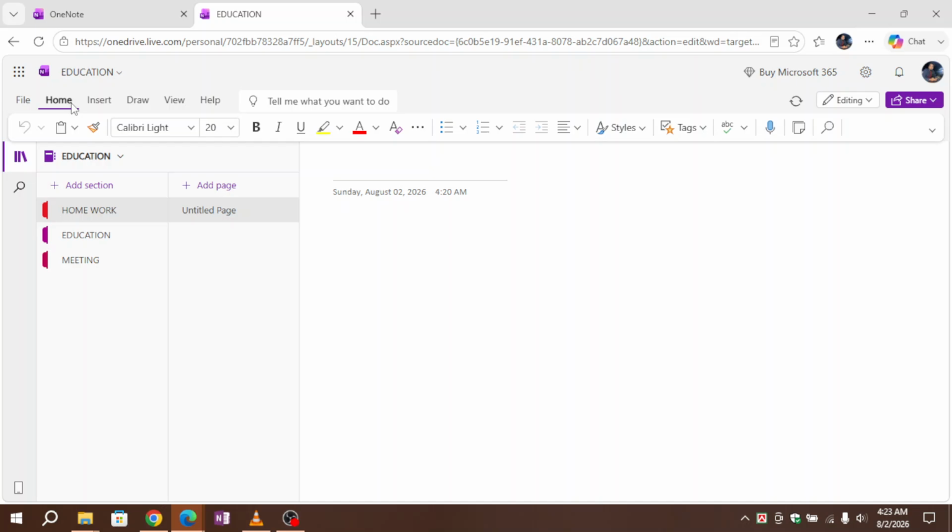First, open Microsoft OneNote and sign in with your Microsoft account if necessary. Next, open the notebook and select the section where you want to create your new page. Remember, every page belongs inside a section. Now look for the Add Page or New Page button in the page list. Click it once, and OneNote will instantly create a blank page that's ready for your notes.